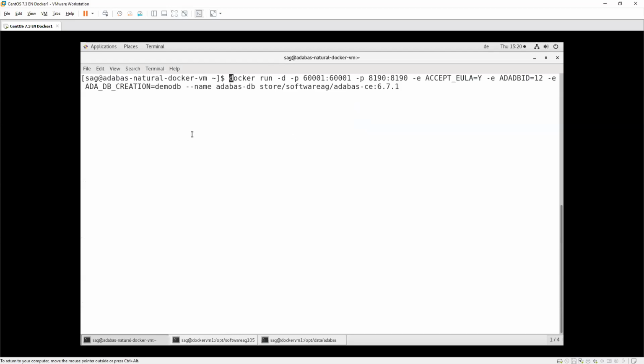So I'm again starting docker run -d. I'm mapping two ports. I'm mapping the port for the communication of the TCP/IP Adabas nucleus and the port of the REST server that is inside. We will also see this conceptually after in my architecture slide. And then I have again to accept the enterprise user license agreement. Even if this is a community edition, this is simply a legal topic that you agree that in general, this is a product that has an enterprise user license agreement.